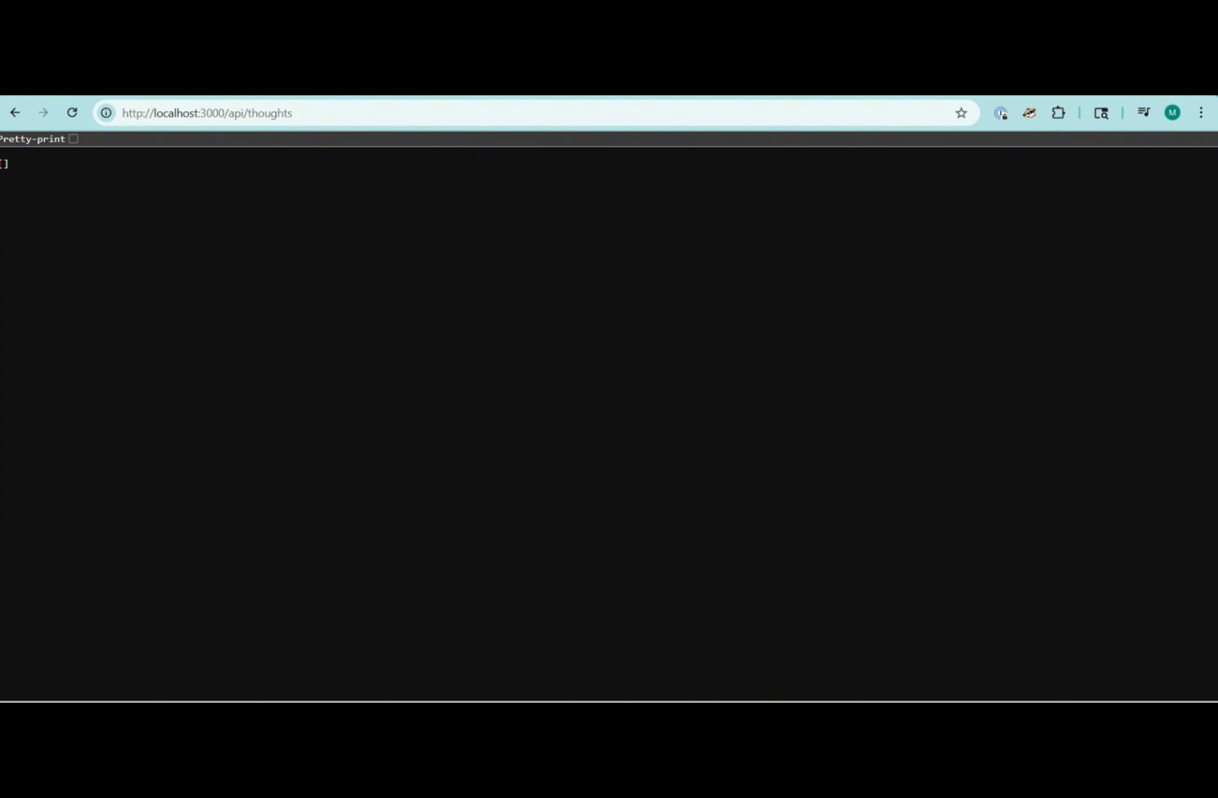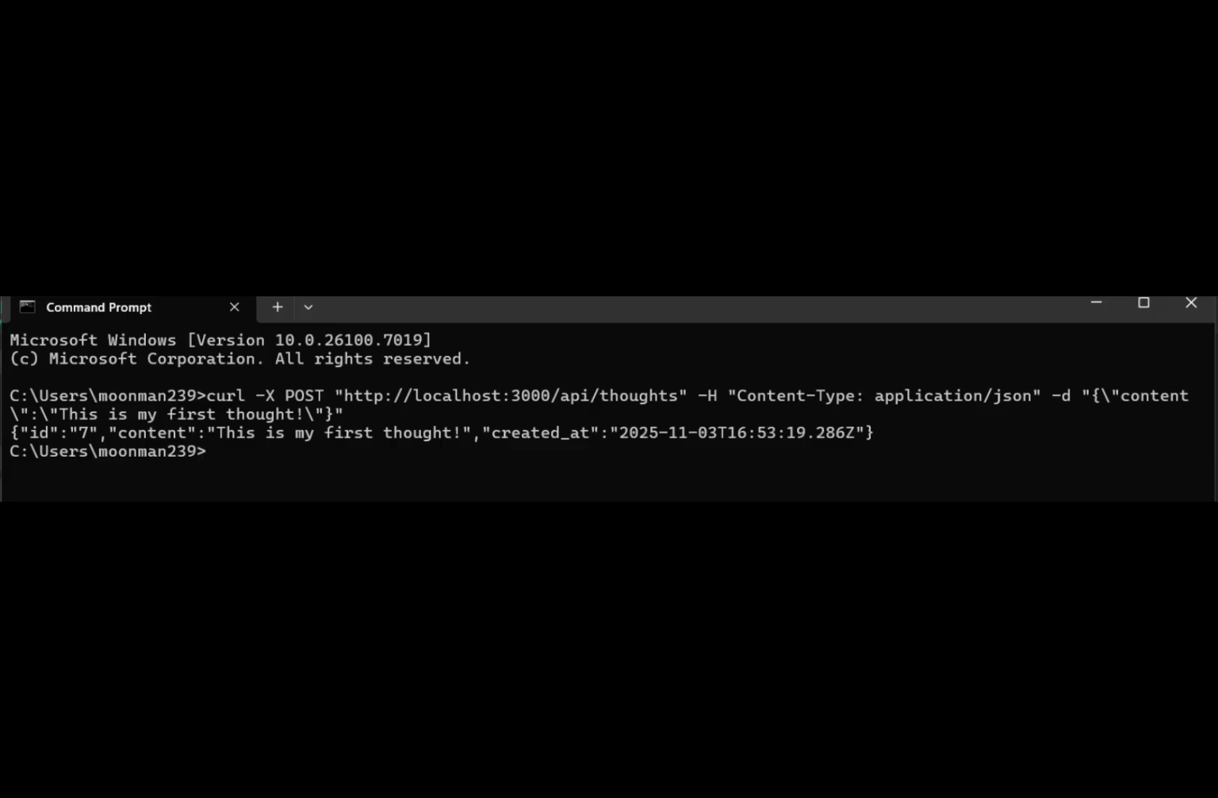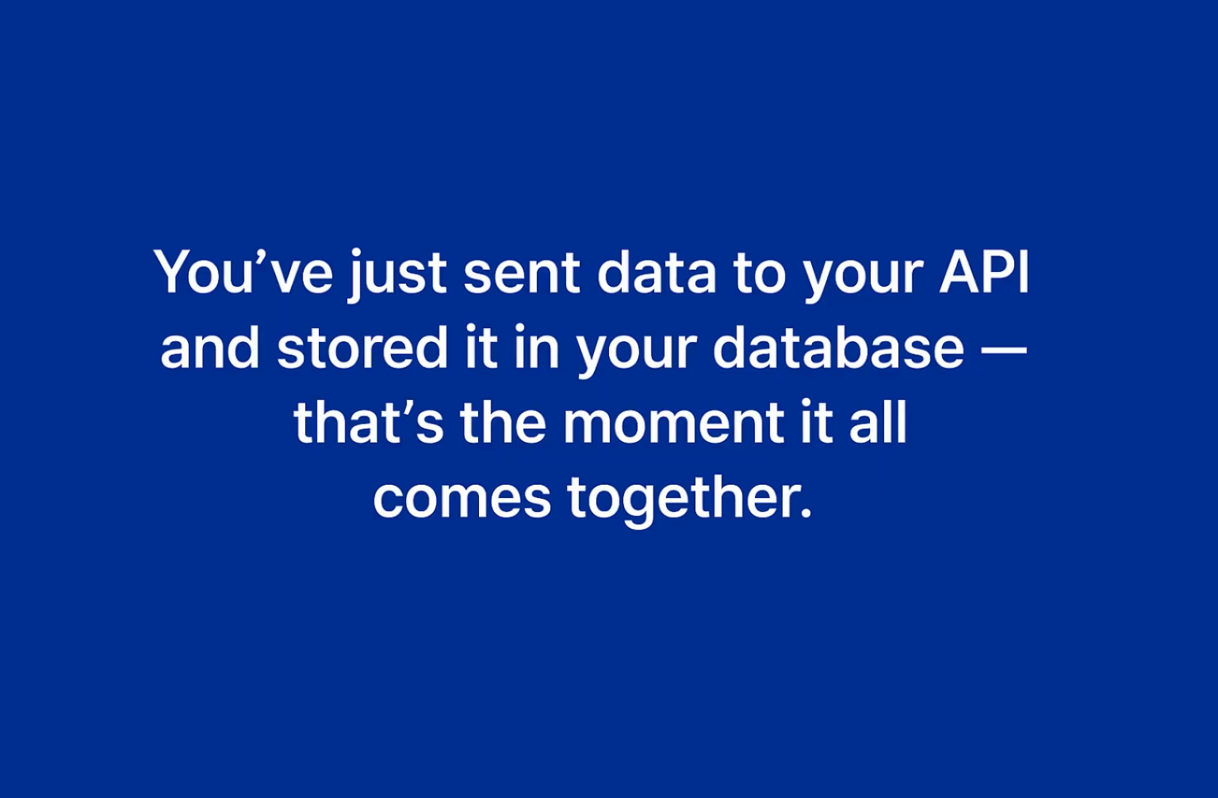Now start your app and visit /api/thoughts in your browser. If everything's connected, you'll see an empty array. That means your API is live and talking to the database. Let's add our first thought using curl from Windows Command Prompt. Make sure your server is still running, then open the command prompt window and run the command shown on screen. You've just sent data to your API and stored it in your database. That's the moment it all comes together.